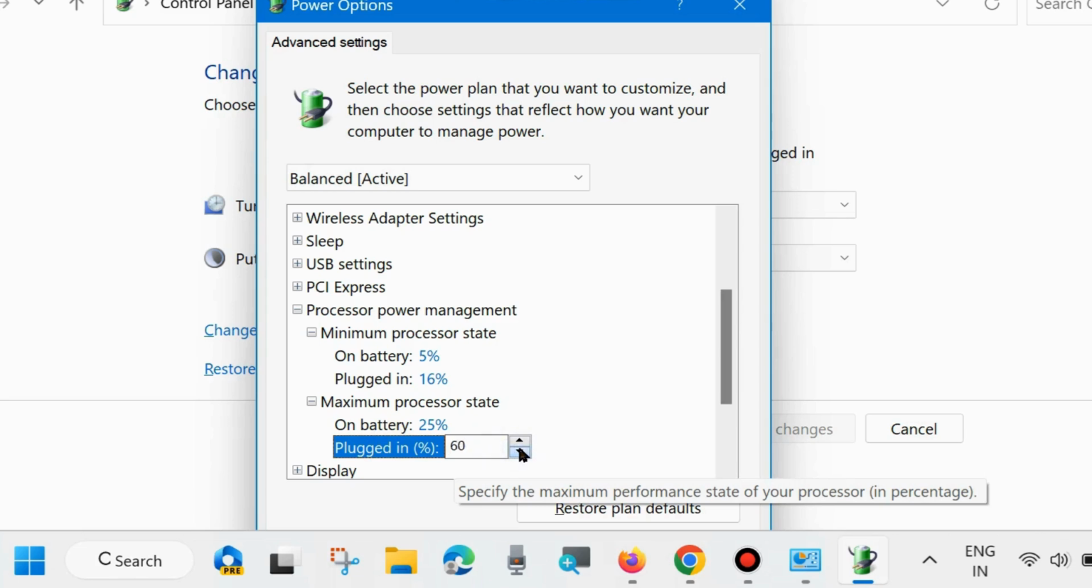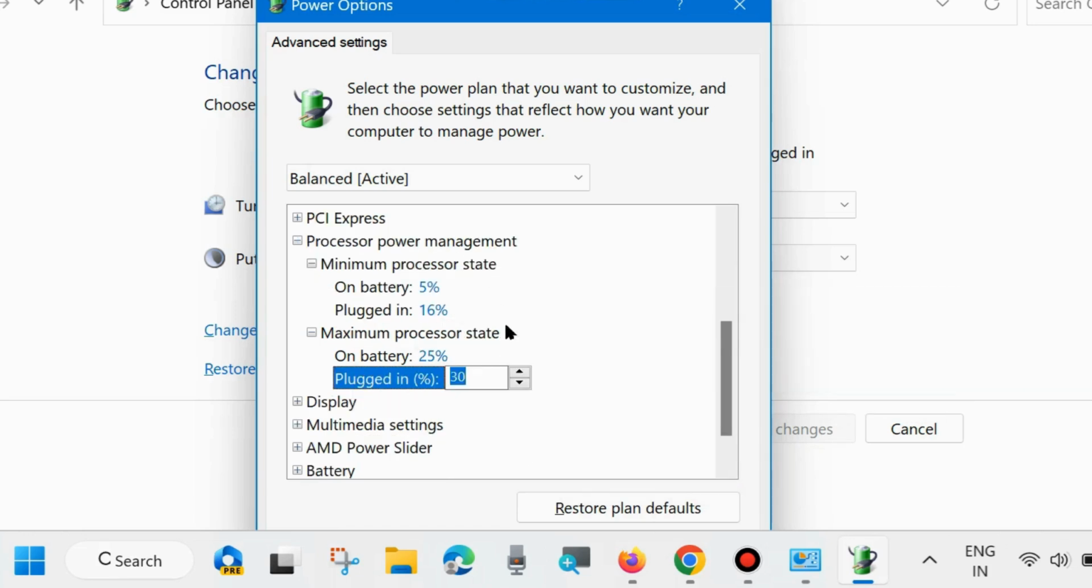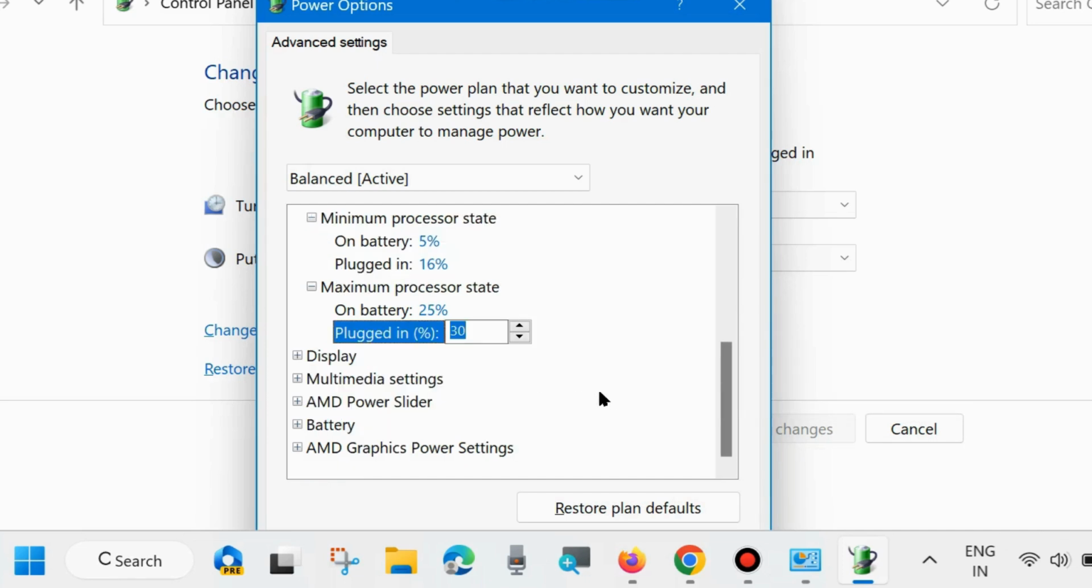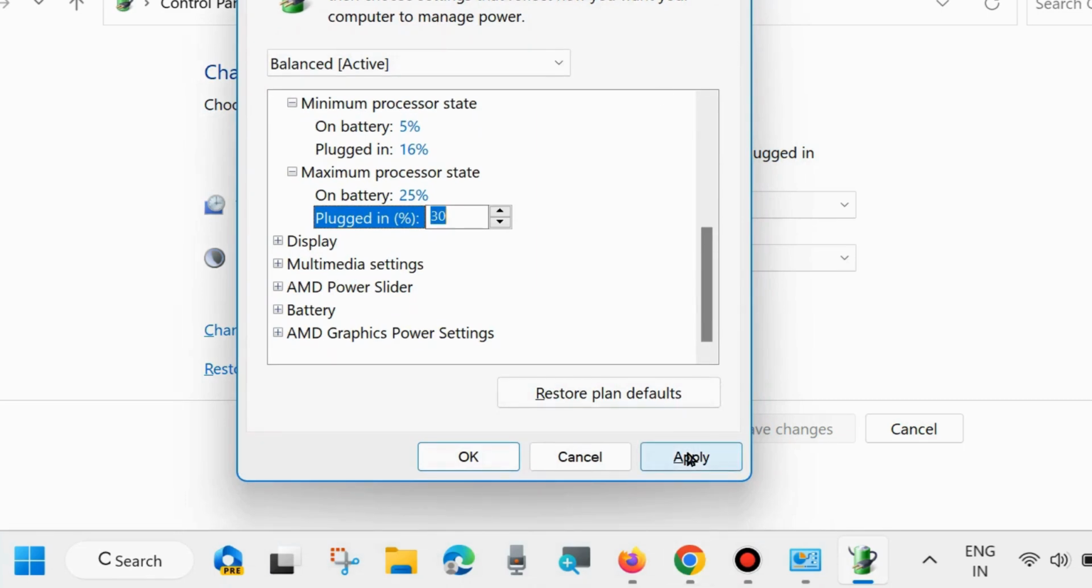It will be helpful to reduce the temperature of your laptop and reduce overheating while you are gaming. And finally choose Apply and OK to save the changes from the bottom of the page.